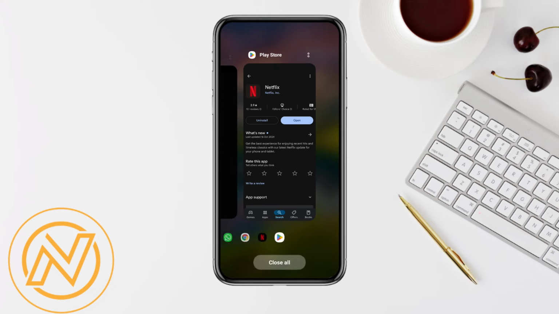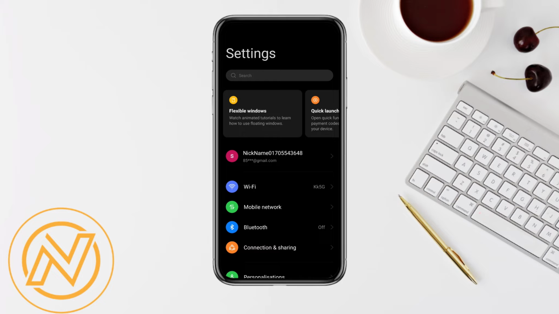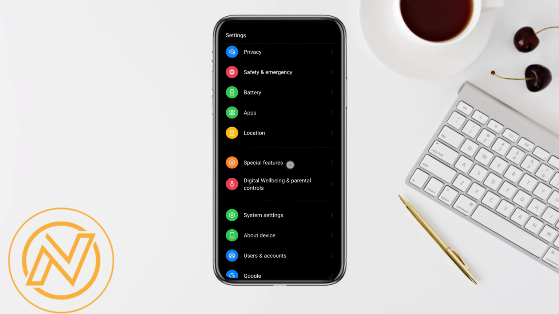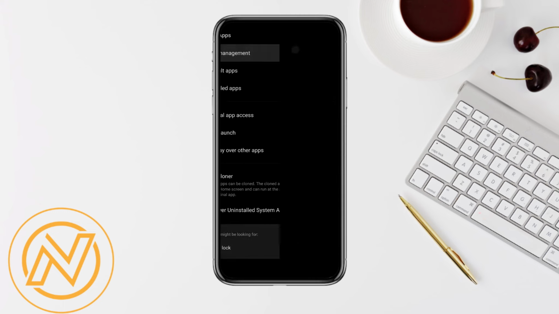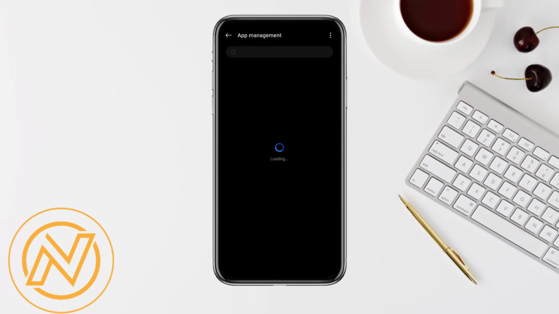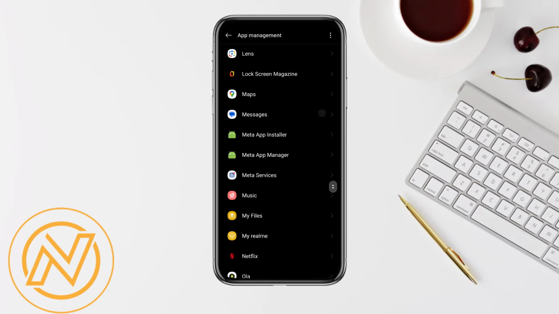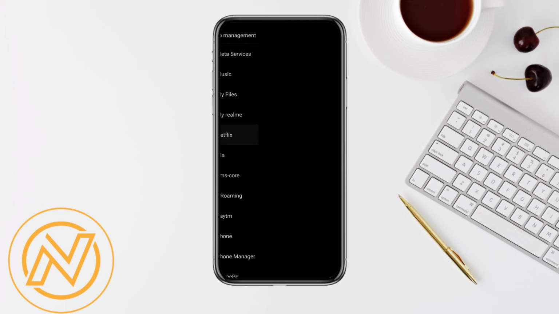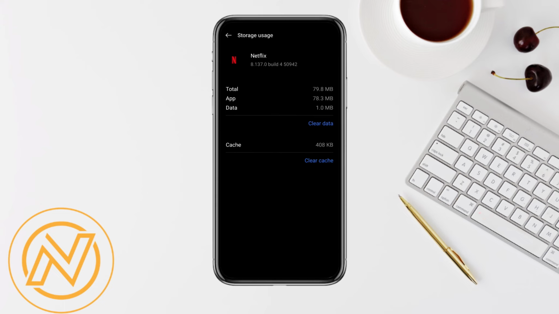But if the problem is still persisting, open your account settings, and scroll down until you see the option called apps. Go to app management, search for Netflix, open Netflix and click on storage usage, and go ahead and clear your data and cache related to your Netflix account. Once your Netflix cache and data has been cleared, your problem should be fixed.